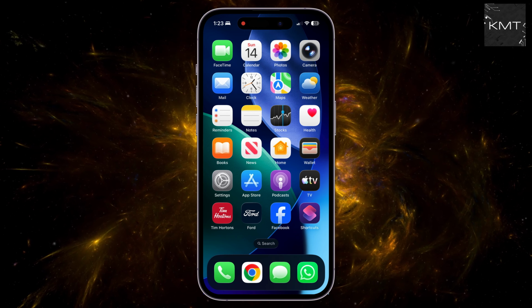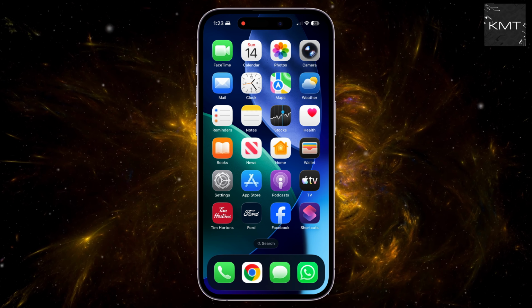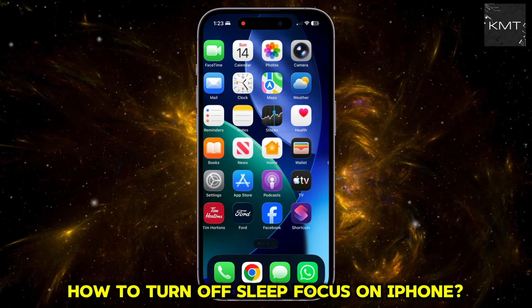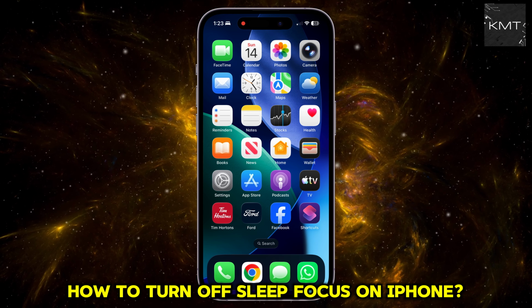Is your iPhone stuck in sleep mode and you're missing important notifications? Don't worry, it's an easy fix. In the next 60 seconds, I'm going to show you how to turn it off and how to delete it for good so it never happens again.